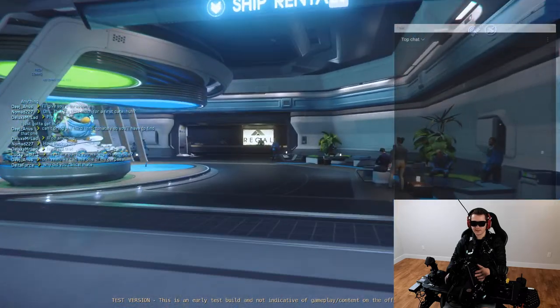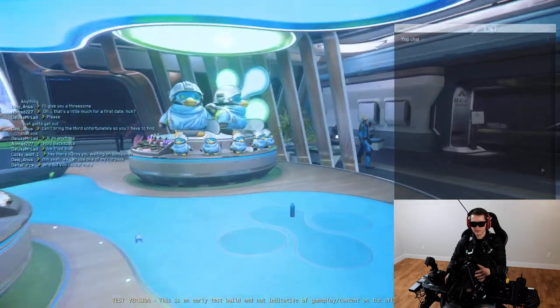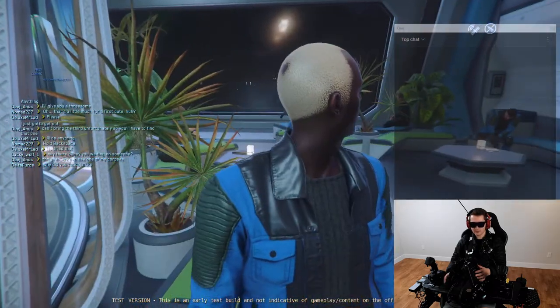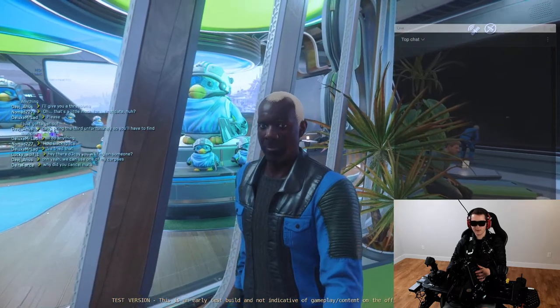It's fantastic. Beautiful. New Babbage is busted. Ooh, the neck. Oh, I fixed him.